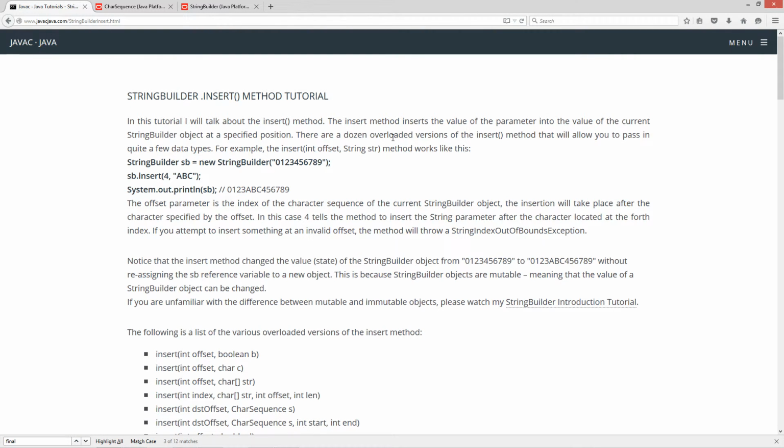The insert method inserts the value of the parameter into the value of the current StringBuilder object at a specified position. There are a dozen overloaded versions of the insert method that will allow you to pass in quite a few data types. For example, this particular one with this method signature looks like this, right? It has an int offset parameter and then a string parameter here.